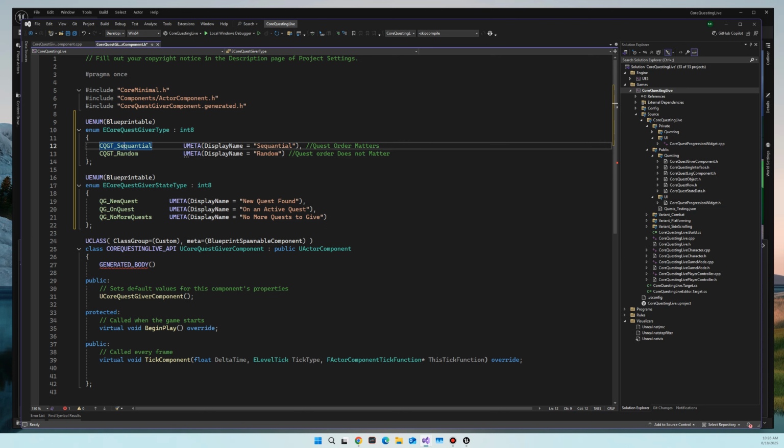Okay, so sequential would be start from the top and work your way down as long as you meet the criteria for that quest. Where random, it's just going to randomly pick from the list. So it's not going to work from top to bottom. It'll randomly pick, and it will also check the criteria as well, so that it will then give you that quest. So just two different ways.